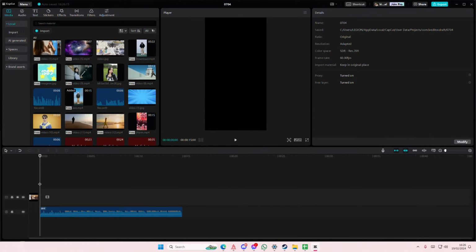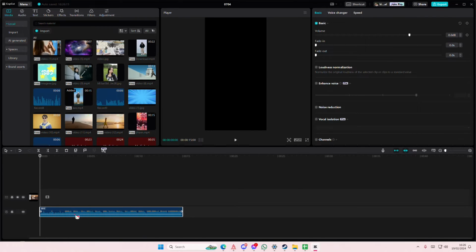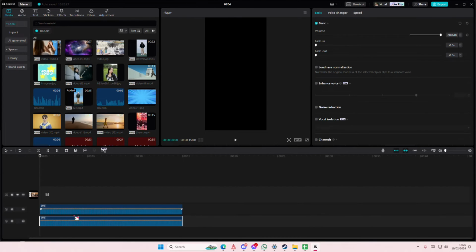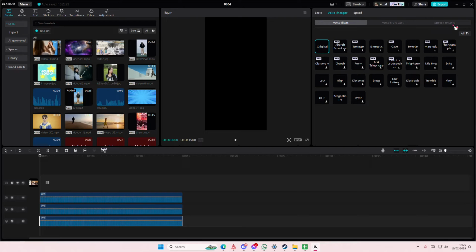I cannot play the audio unfortunately, but you're just going to basically select your audio and you're going to kind of fully make it super loud, and then you're just going to copy and paste that 3 times. And at the last audio, you're just going to select voice changer, and then you're going to select the, which one is the megaphone one, but you're just going to adjust it to your liking. And that's it, super simple.